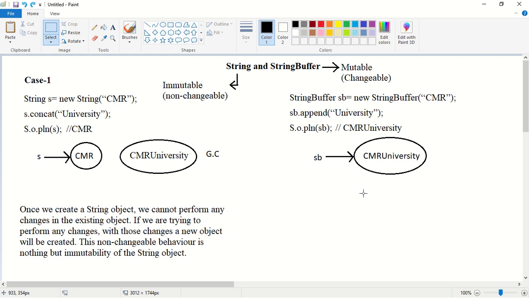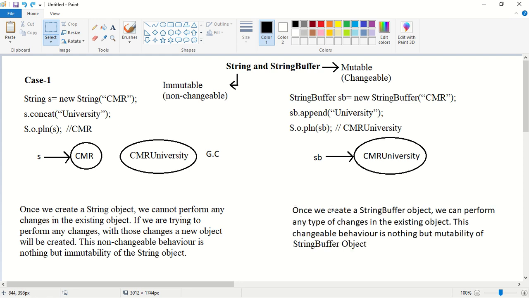So what is the conclusion? The conclusion is, once we create a StringBuffer object, we can perform any type of changes in the existing object. This changeable behavior is nothing but the mutability of the StringBuffer object. So is this clear? This is the first difference with respect to String and StringBuffer.